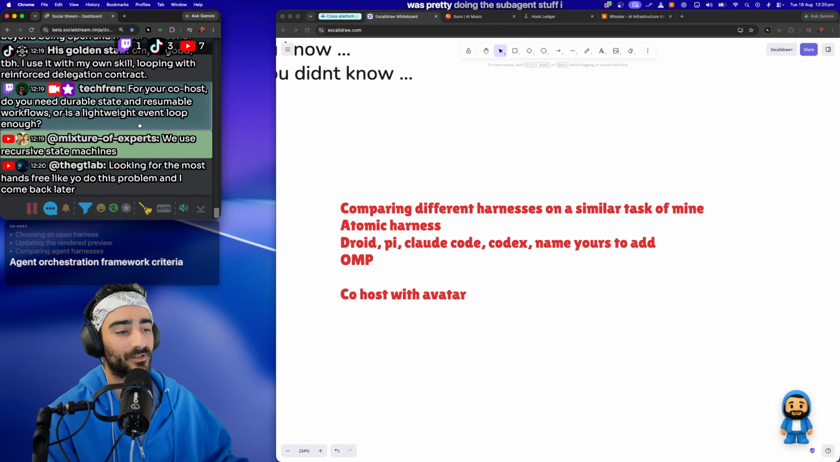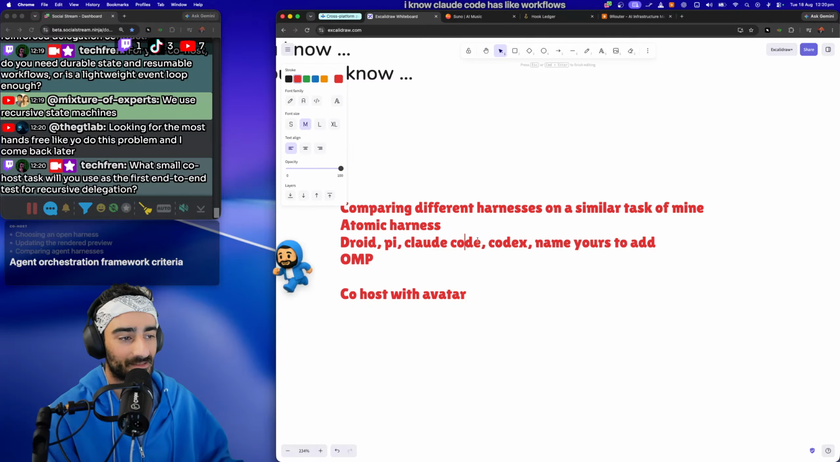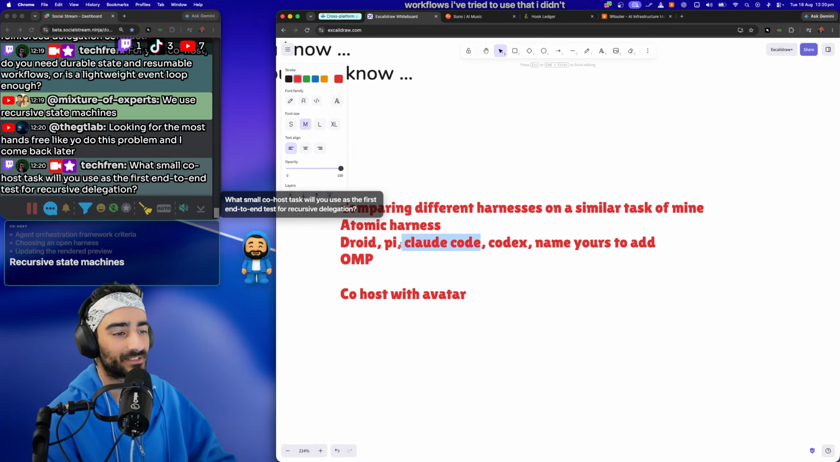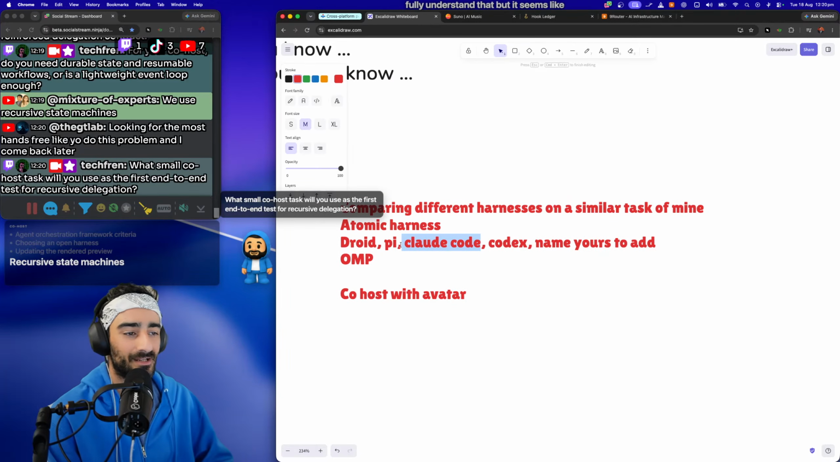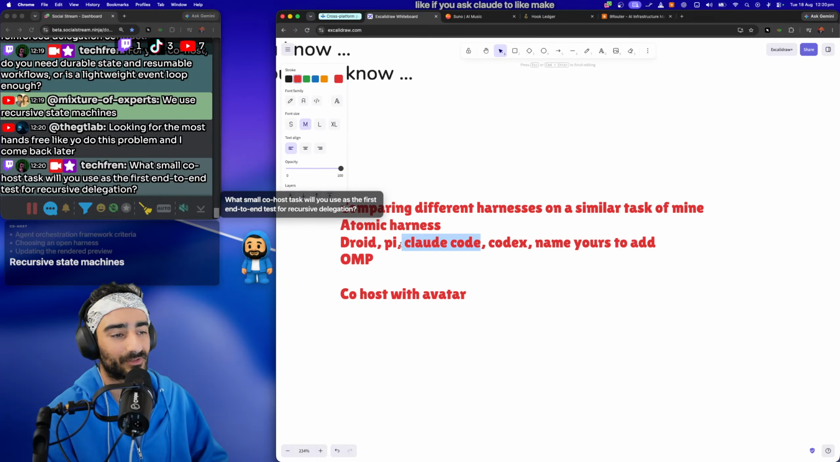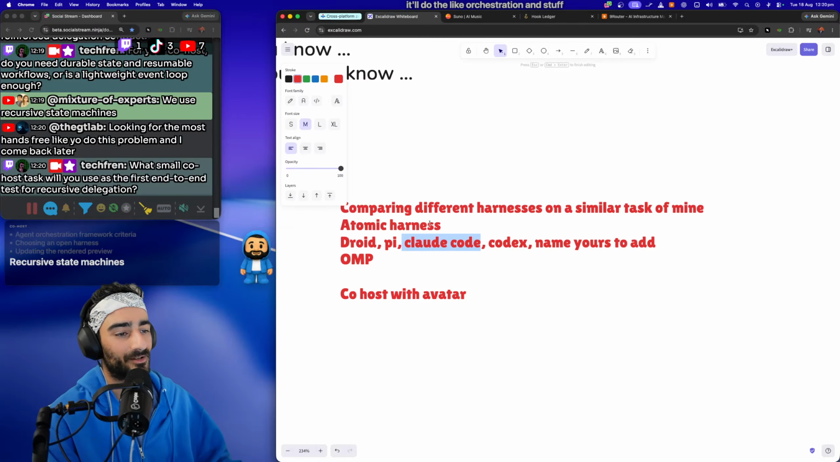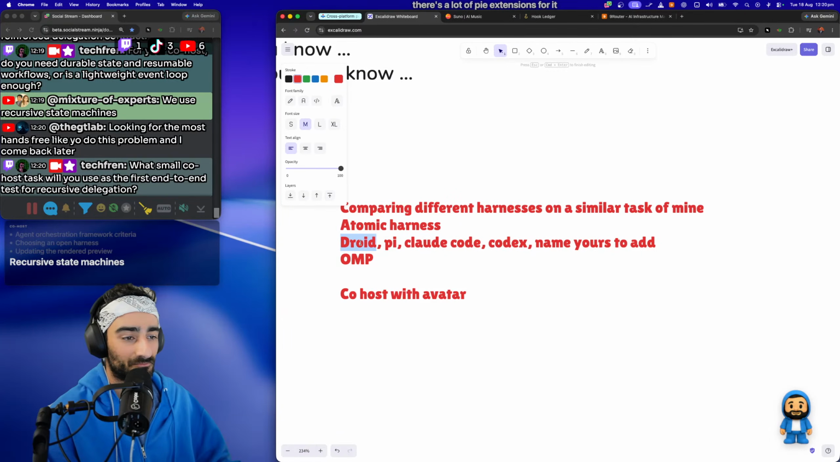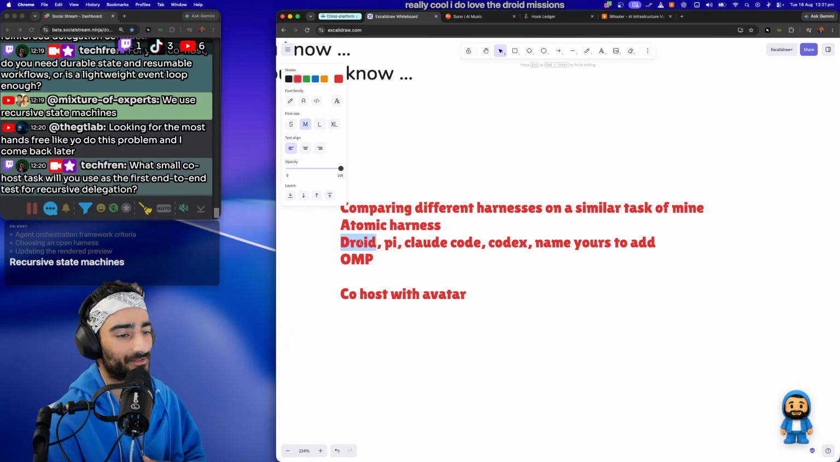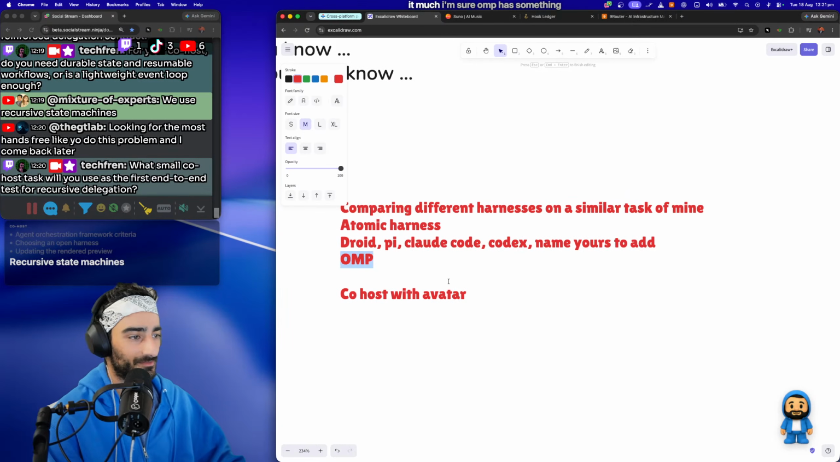I know Claude Code has workflows. I've tried to use that. I didn't fully understand it, but it seems like if you ask Claude to make workflows, it'll do the orchestration and stuff. Yeah, I'm sure there's a lot of Pi extensions for it. Droid has Droid missions. That UI was really cool. I do love the Droid missions UI, but I haven't used it much. I'm sure OMP has something too.